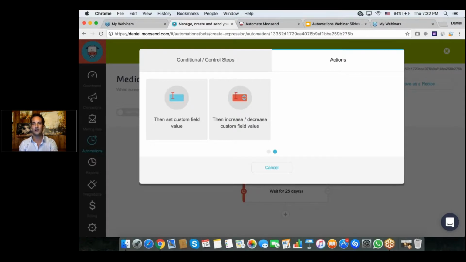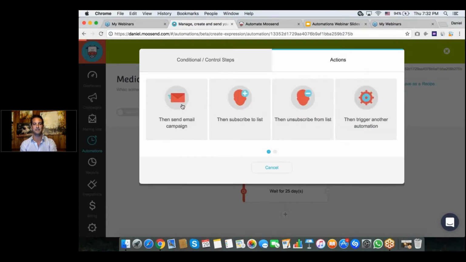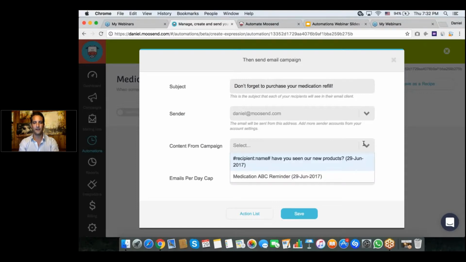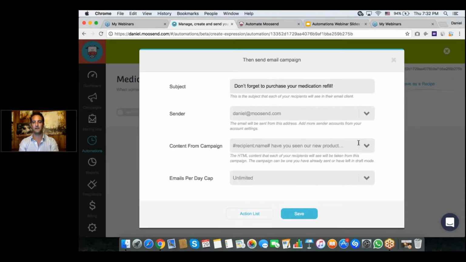So in our real life example, we wanted to really just remind the customer, however, to repurchase their medication by sending a simple email. So we're going to simply go back over to the then send email campaign. We're going to throw in a subject line here. I'm going to just put in, don't forget to purchase your medication refill. Select the sender, that's me. Content, we've got this. Have you seen our new products or medication ABC reminder, I think is good.